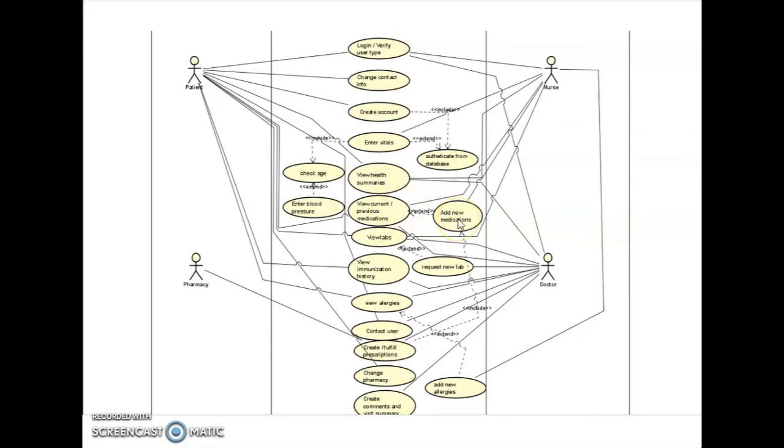From there, we can add new medications via the nurse if there's a new medication the patient is taking that has not been prescribed by the doctor. If it's prescribed by the doctor, it would be entered into the system automatically, which is actually why we have that include relationship down here with fulfill prescriptions, my bad. Viewing labs, also available to everyone. However, from the view lab, the program should allow you to request a new lab, which is only available to the doctor.